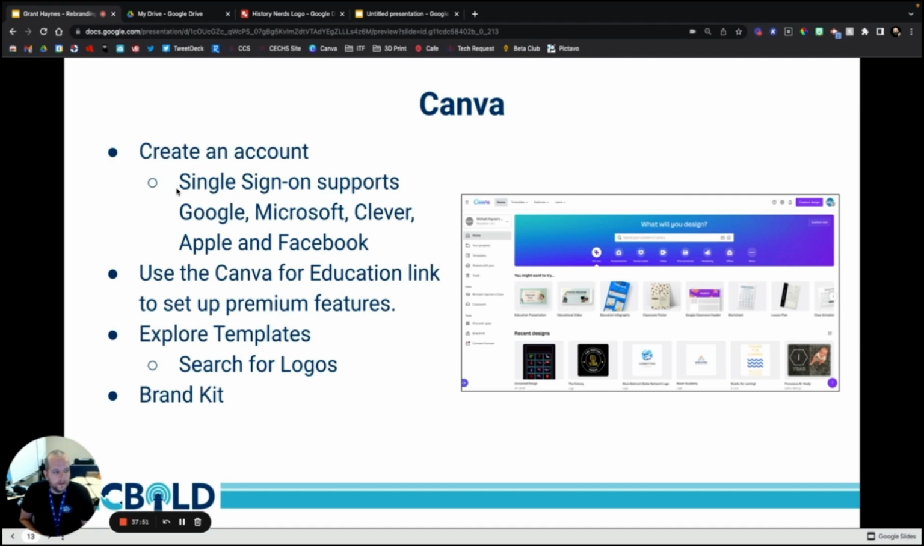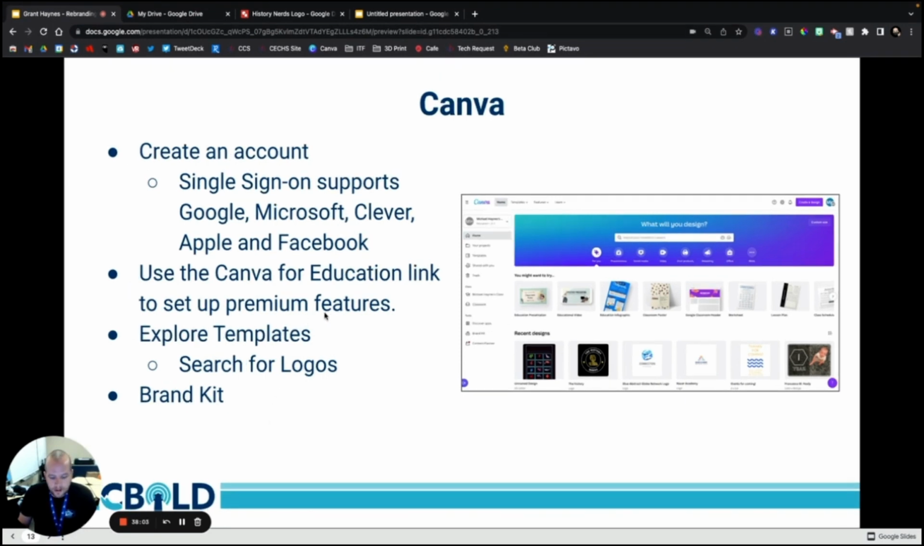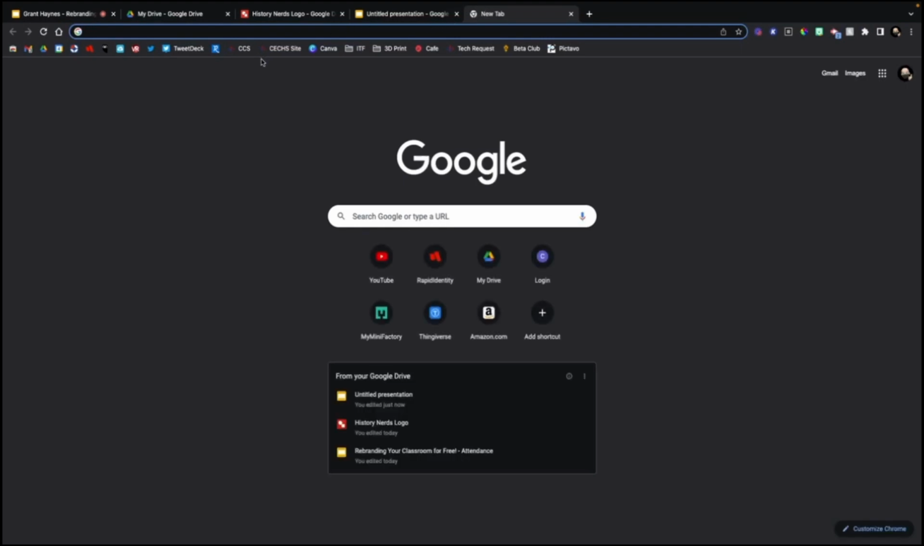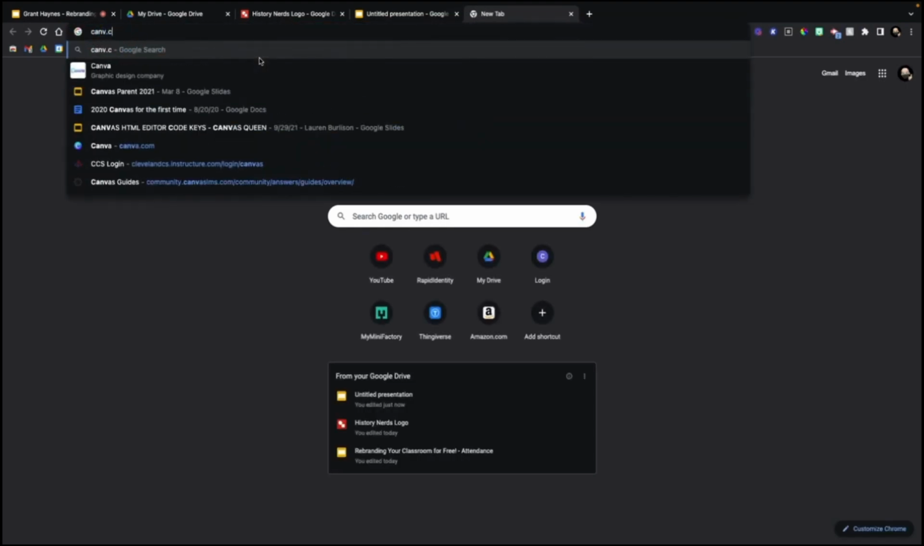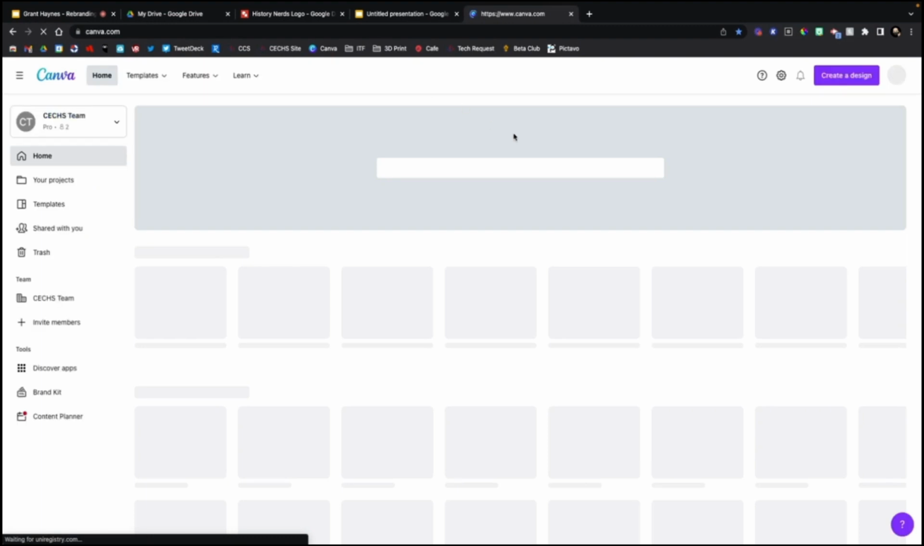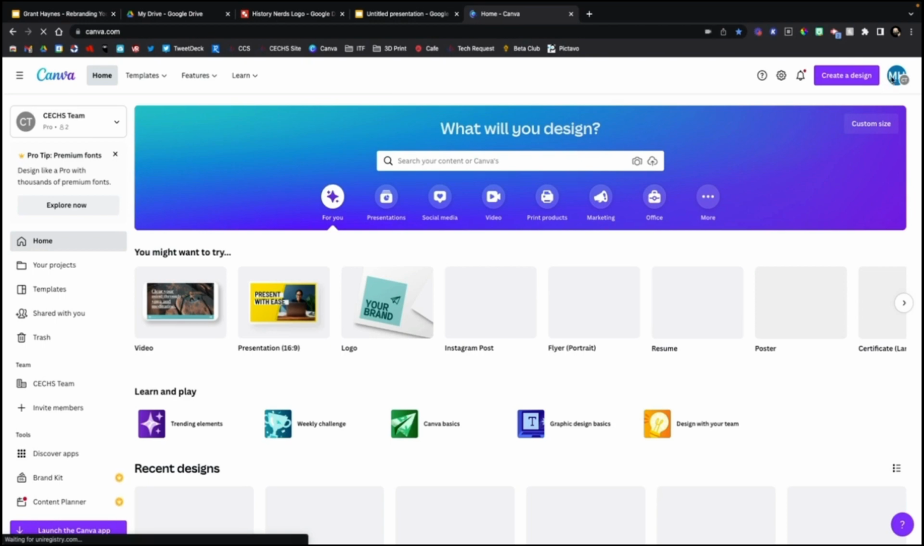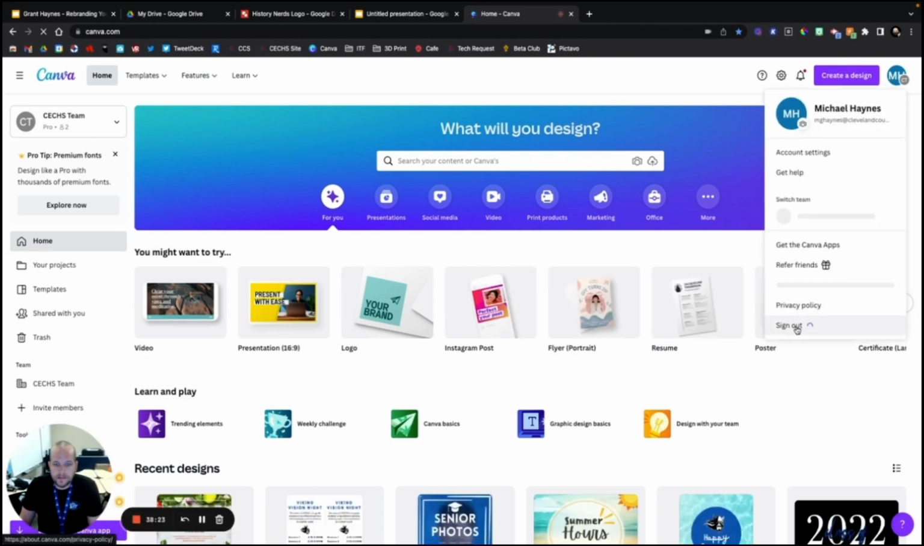You can also use the Canva for Education link in the previous slide to set up premium features, and then check out some of the options there. So we're going to hop into Canva here for a little bit. It is canva.com. Oh, I spelled it wrong. I'm already signed into it, but this will show you real quick. Let me sign out.